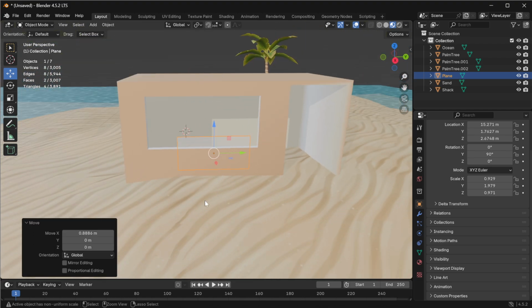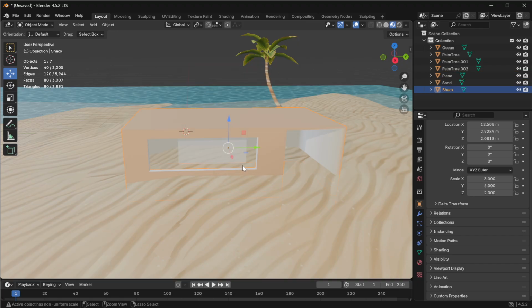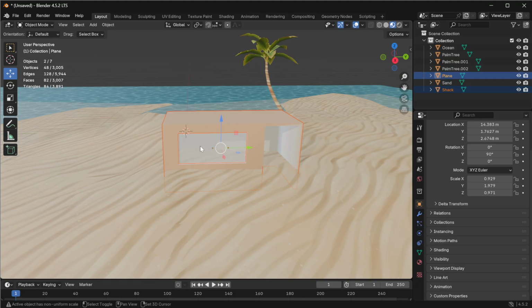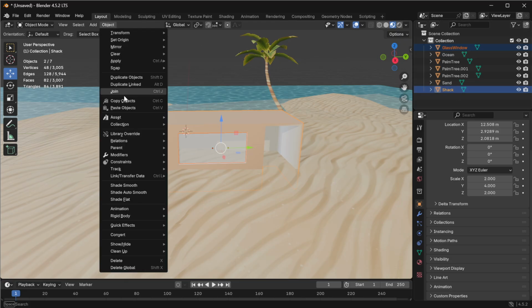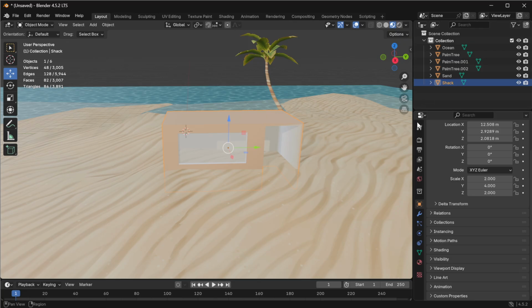This might be a good opportunity to group them and join them together. So yeah, let's do that real quick. This is another teaching opportunity. So here we have both of these. So we've selected both. We should name this glass window. There we go. And if we select the glass and the shack, under object mode, we can join them. Now that they're joined, not bad, we can go to the scale and go to 3, 6, 3.